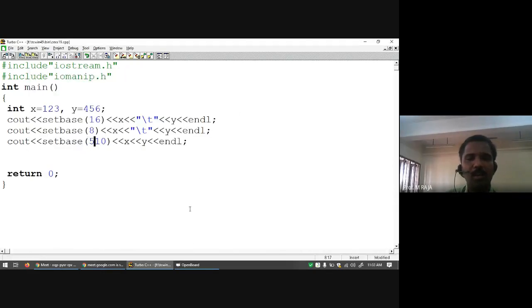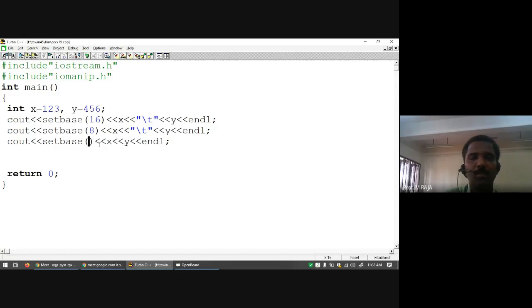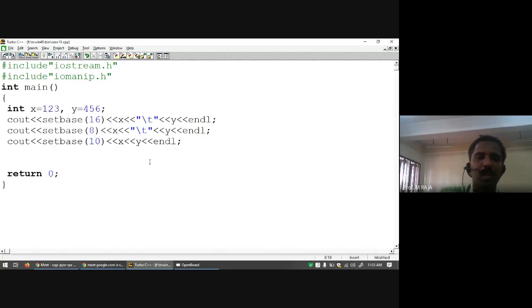If you try to set some other number system, for example 5, or the binary system, and press Ctrl+F9, it does not have the effect. So the supported number systems for the setbase manipulator are the decimal or denary system, the octal system and the hexadecimal system.